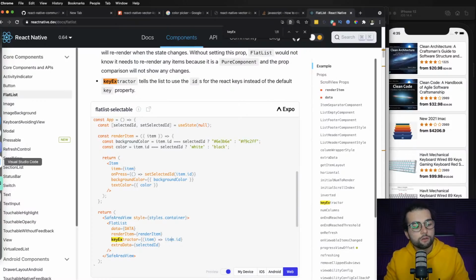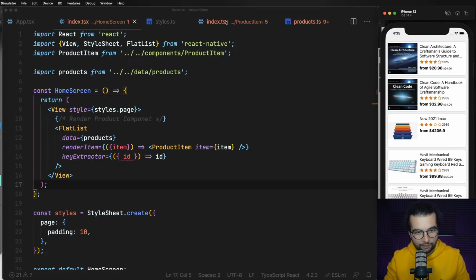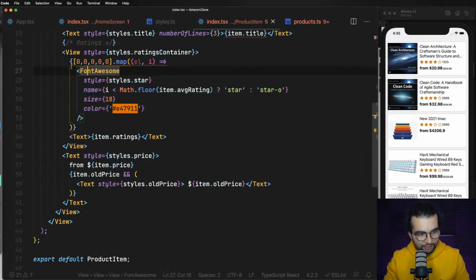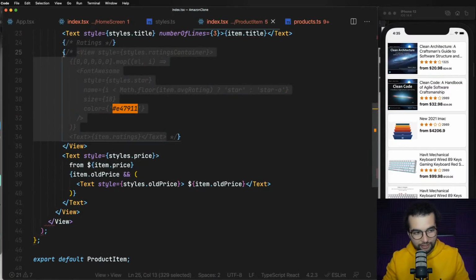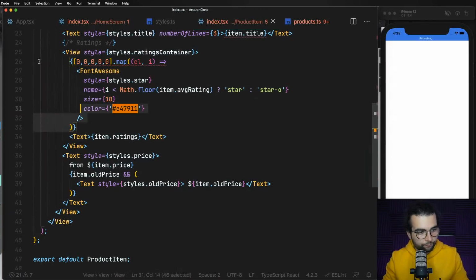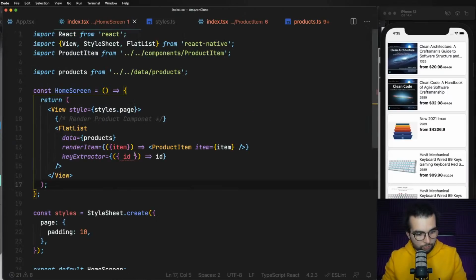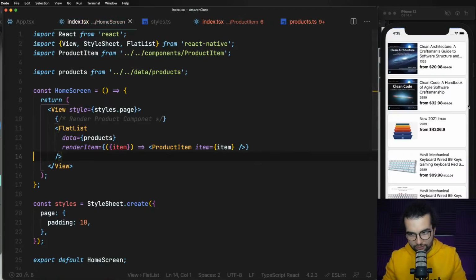Oh, no. I know where that issue is coming from. I think it comes from the product item and from here, from the ratings, because this is also a list of items. If I comment it out, if I delete it and rerun the application, that means that we don't need a keyExtractor. It should automatically know. Am I correct? Yeah, it automatically knows that the ID is the key.